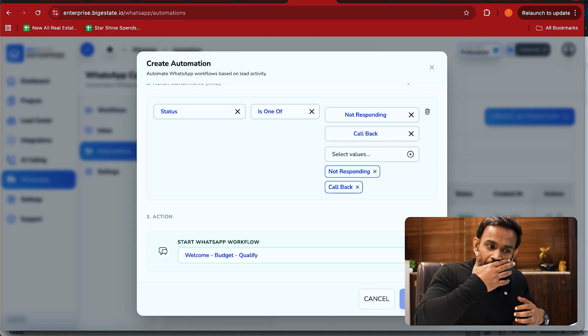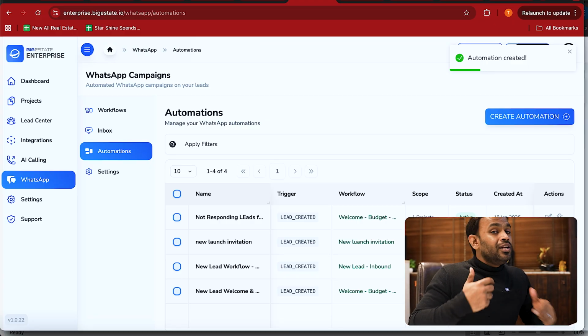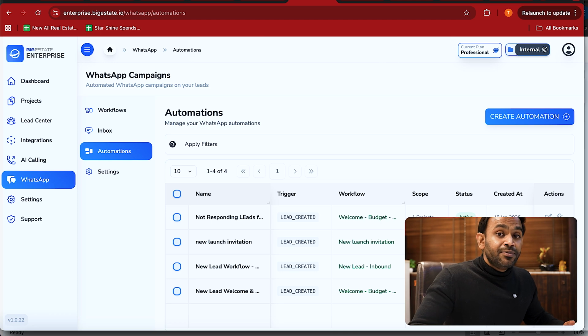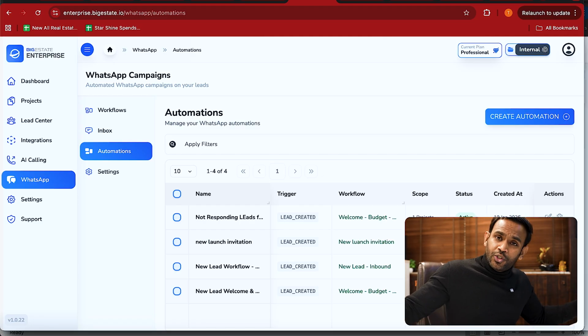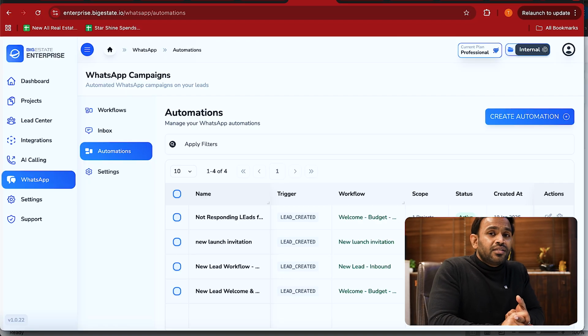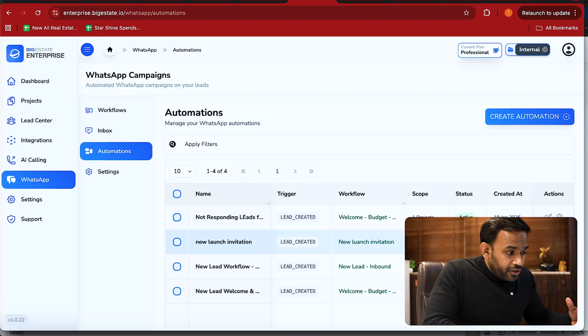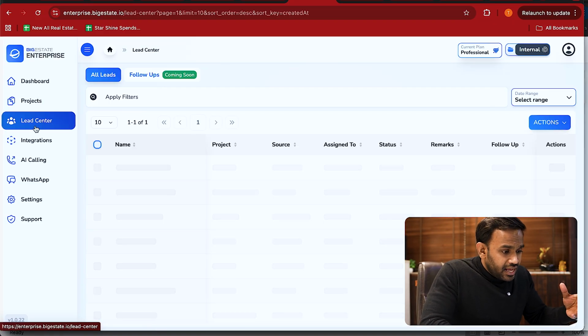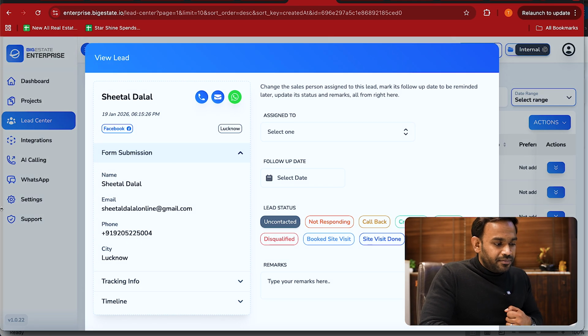Similarly, you can create a lot of workflows which are not limited to only not responding leads, but to a new lead, or to a lead whose site visit has been scheduled as a reminder, or to someone who has visited a site as a post-site visit feedback. Your entire customer journey from generation to closure of a lead can be automated through your WhatsApp. And the beautiful part is that the WhatsApp is interacting with your CRM. Anything that is happening on your lead center in terms of your statuses can be directly linked to the actions that are being taken on the WhatsApp.